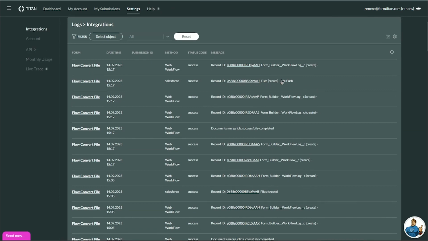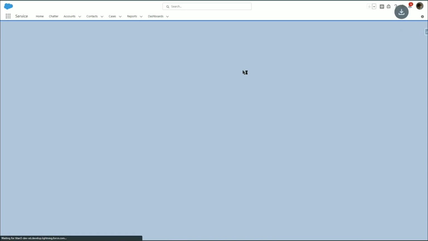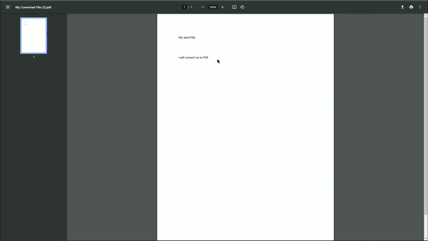So as you can see, a file was created from my flow, and if I open this file, this is a PDF file converted from a Word document, and that's how it's done.